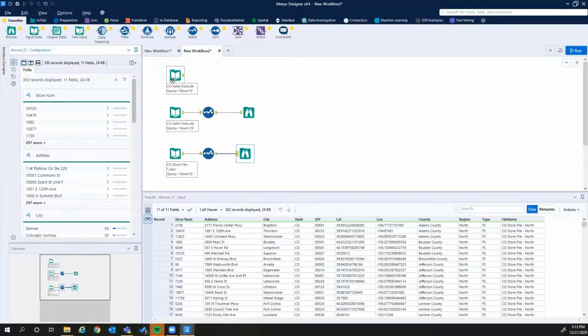So that is how you use the Input Data tool, Select tool, and Browse tool.